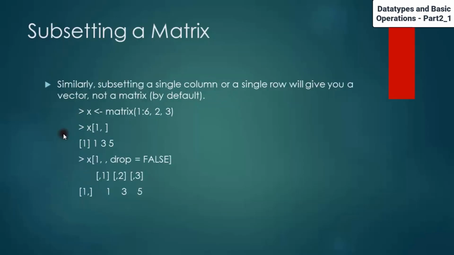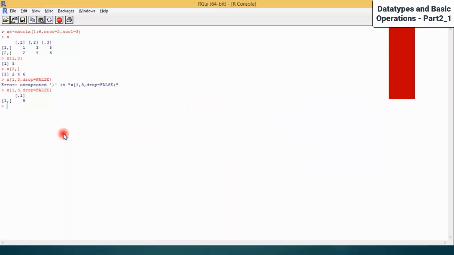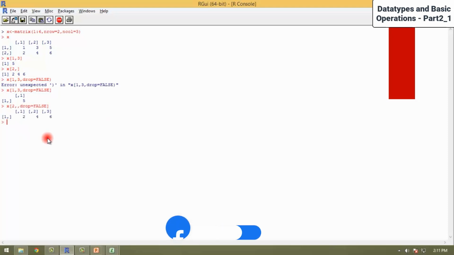Now moving on, a single column or a single row will also give me a vector when you are subsetting it, and it is not a matrix. Same thing, we'll go with the same example of extracting x of 2 comma, extracting the second row. Let's say I want to extract the second row, but this time I want it as a matrix. Now this will give me a 1 cross 3 matrix which contains the values 2, 4 and 6.